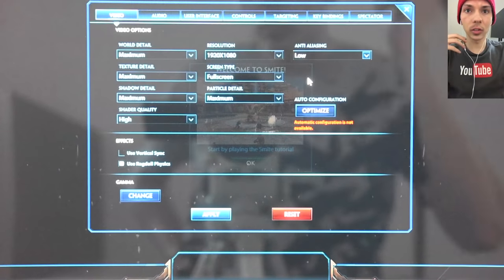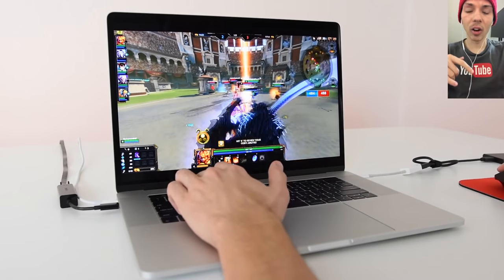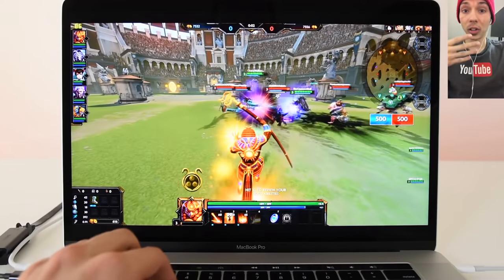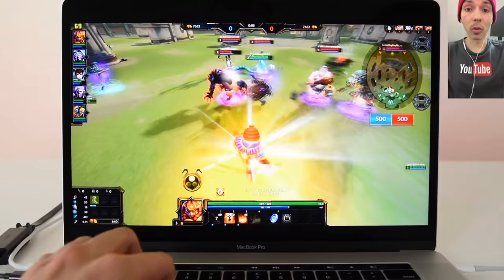All right, here we are playing some Smite. I have everything maxed out, 1920 by 1080p. All the graphical settings are on highest. The game runs pretty good. You're not going to have anything to worry about with Smite.